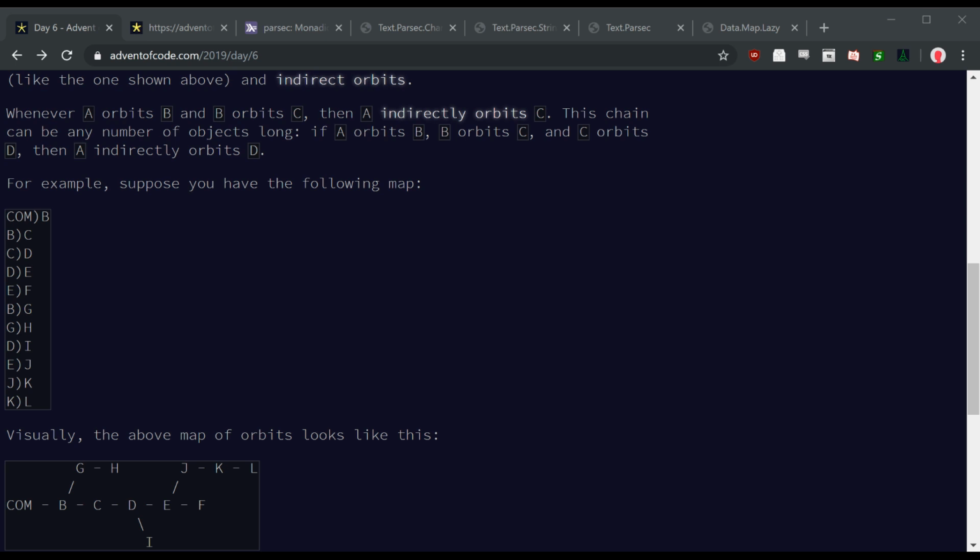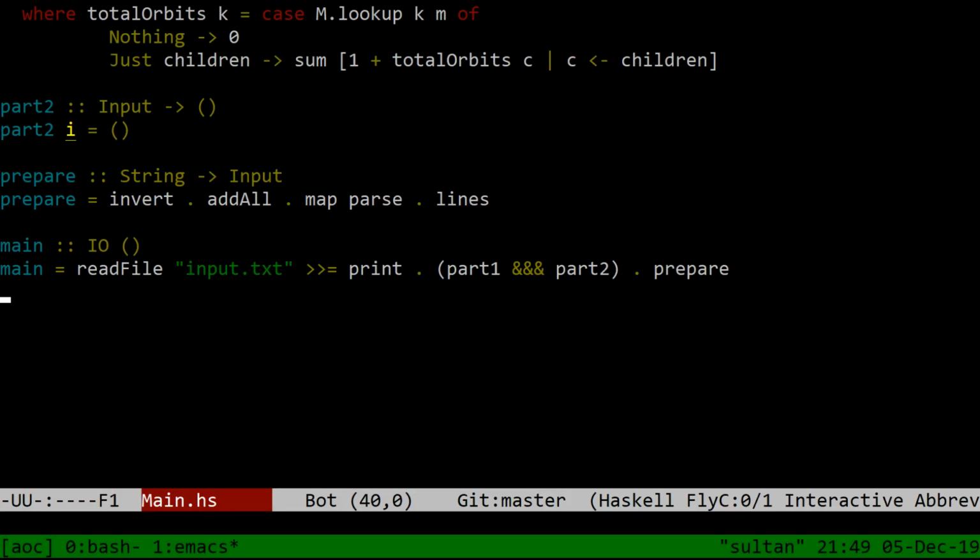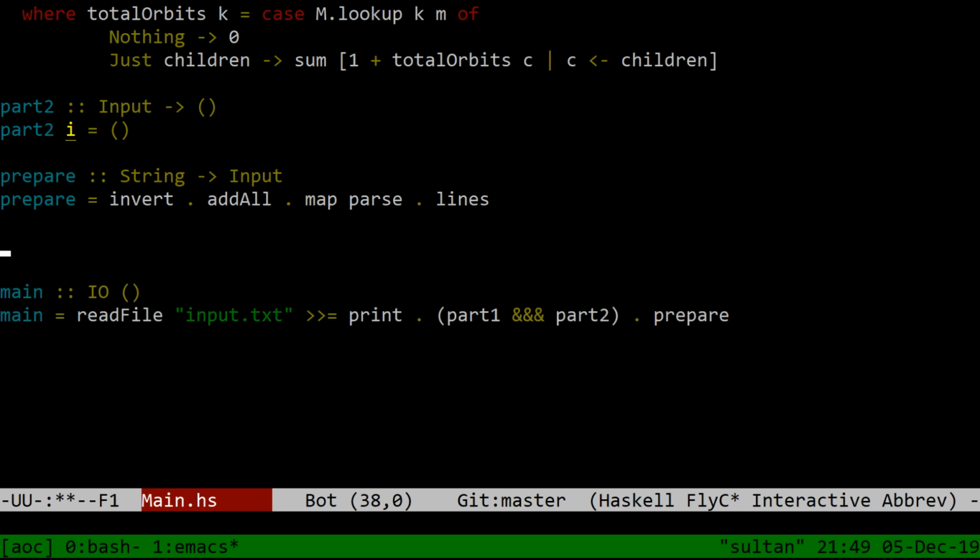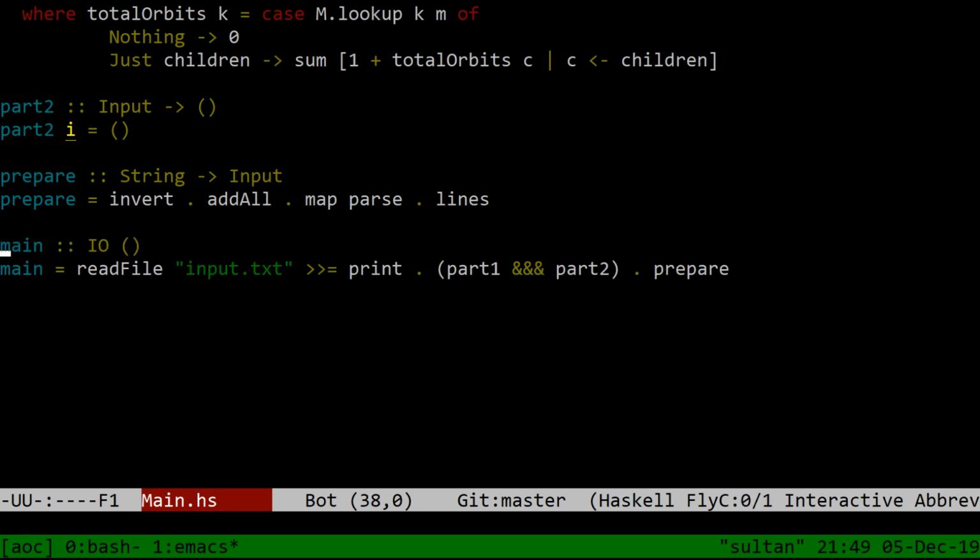I feel like we should be able to parameterize our... Oh, everything's named go. I don't know. I can't call this go. I just can't bear to have a top level binding named go.